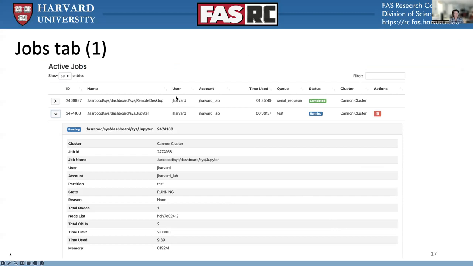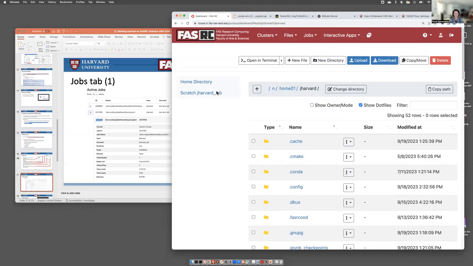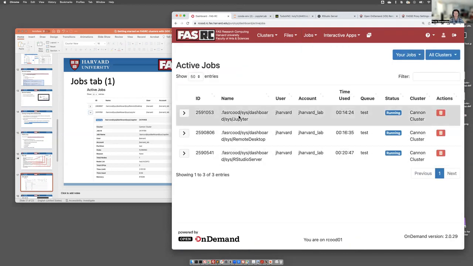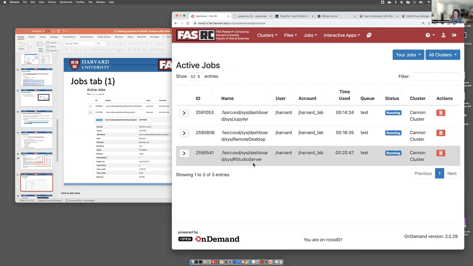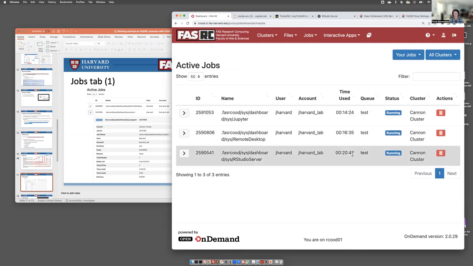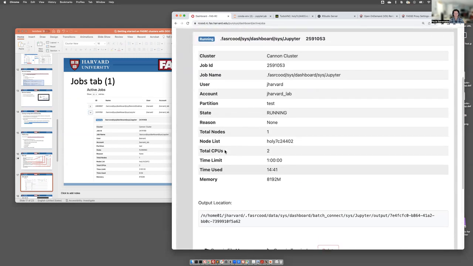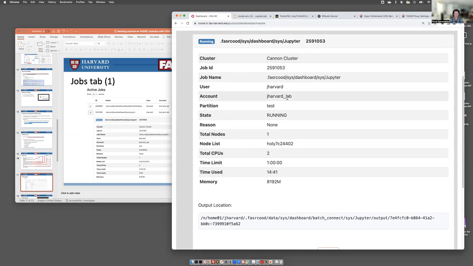Now if we go to the jobs tab, you can see the status of your jobs. If I go to jobs and then active jobs, you can see that I have the Jupyter that I launched, the remote desktop, and the RStudio server. You can see which queues they're in, the partition, and the time that I have used. If you click on it, you can see even more details: the cluster, the account that I'm using, the Slurm status, the Slurm state, it's running.